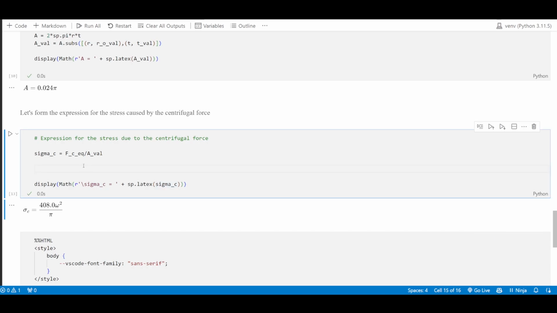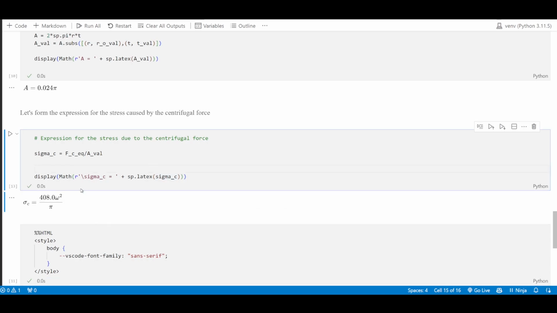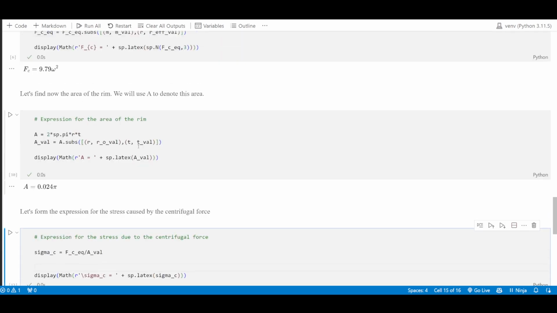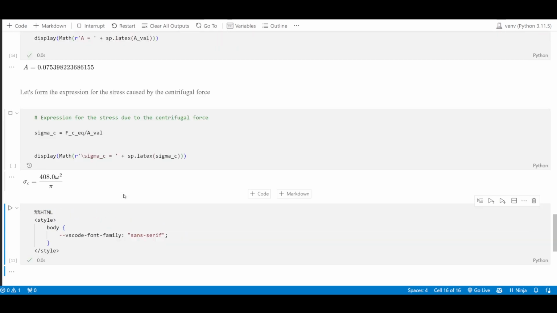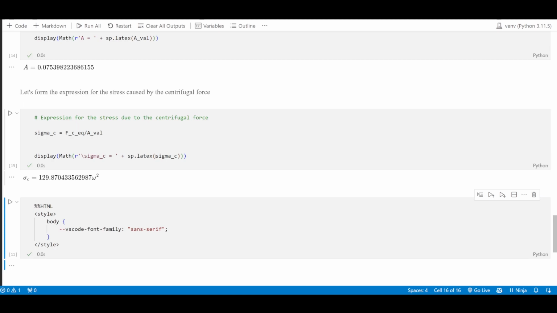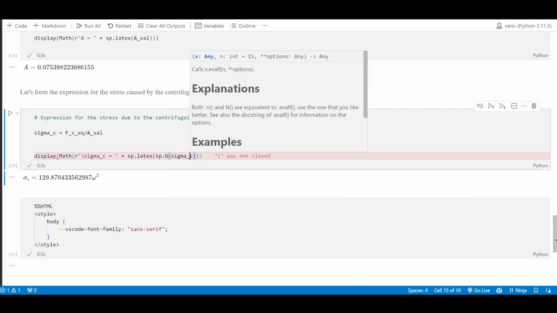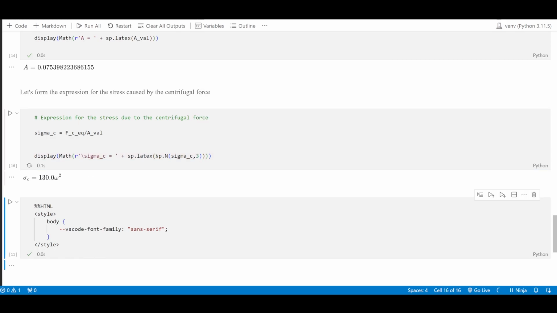If I wanted to just get rid of this, because I'm using the symbolic pi, what about if I try to use the regular pi, and then that's better. Then let's limit the number of decimals here to 3, and there we go. Now we got the expression for the centrifugal force. Awesome. Now that I have this, we can properly form our first boundary condition.